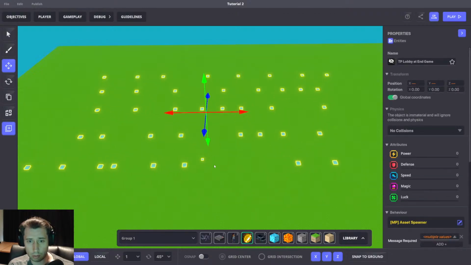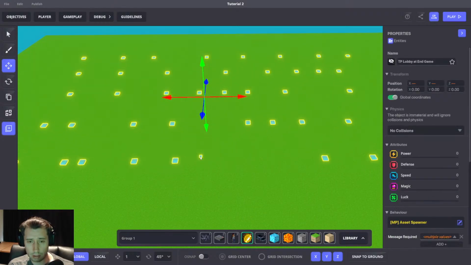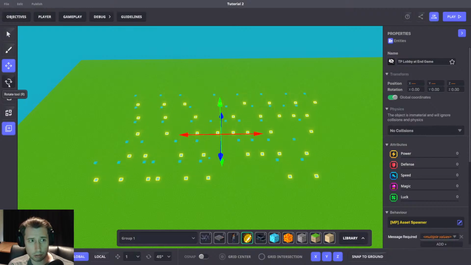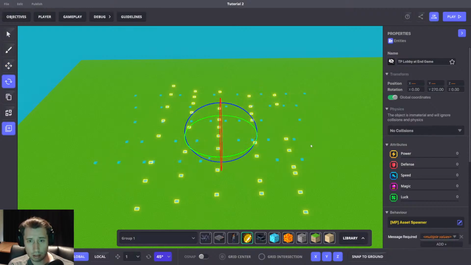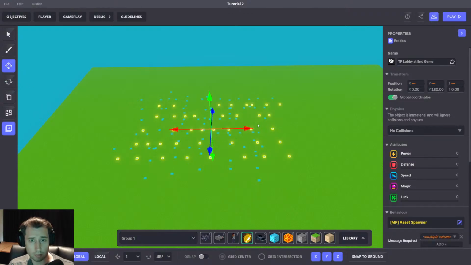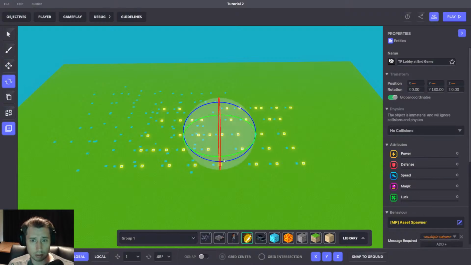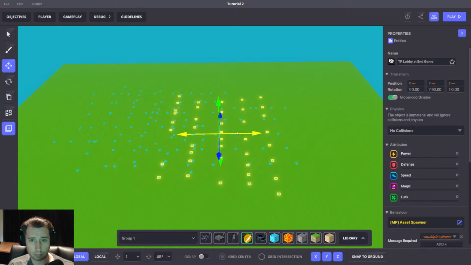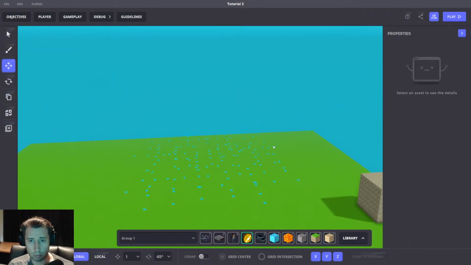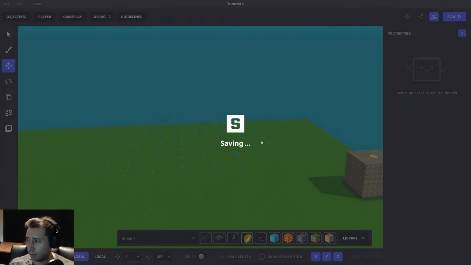All right, and we're going to duplicate that. Duplicate, Control D. And what we could do here is rotate it. We can duplicate and then rotate it. And then I can duplicate and rotate it. And now we have a whole section of random coins that will fall from the sky every 0.7 seconds.